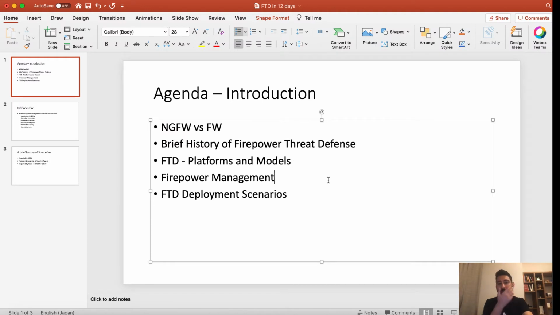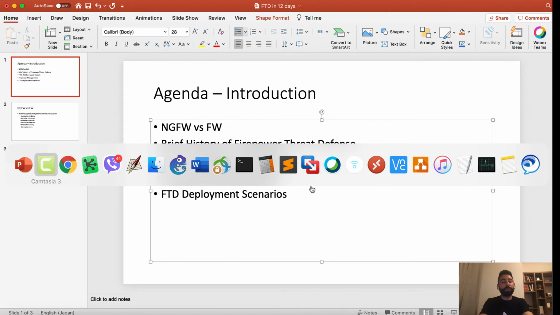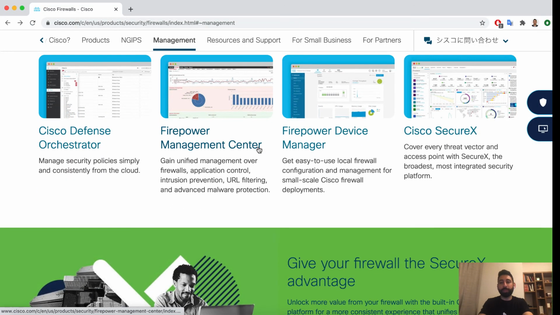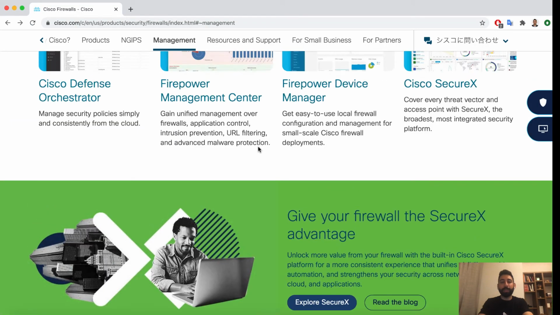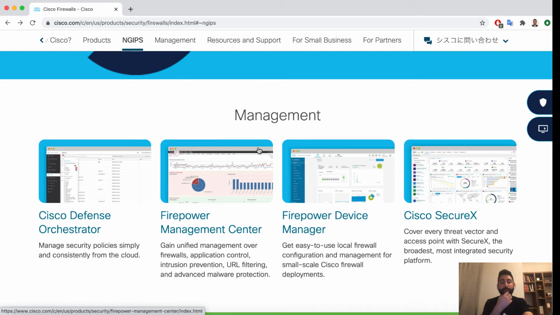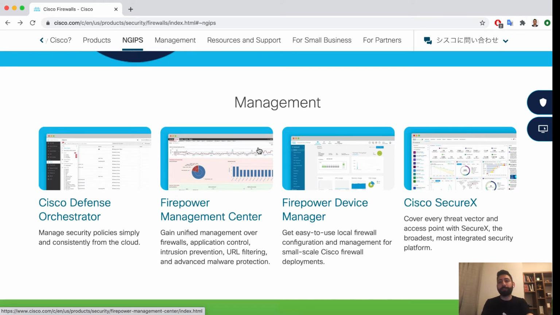So for the next item, we're going to take a look at Firepower management, the different models and the different variants which are available to us. To do this, I'm going to follow the same sheet that we were doing before. Like I said, the latest information is always going to be here, so you can always come back and review.